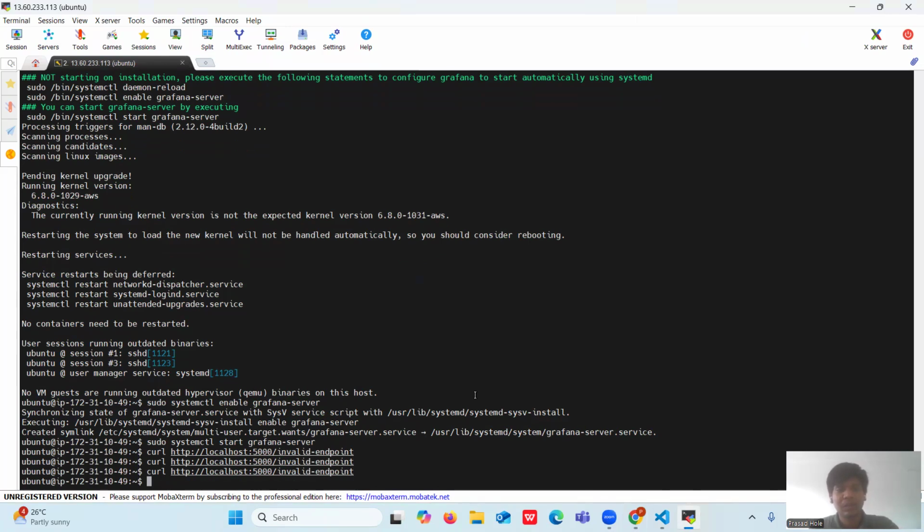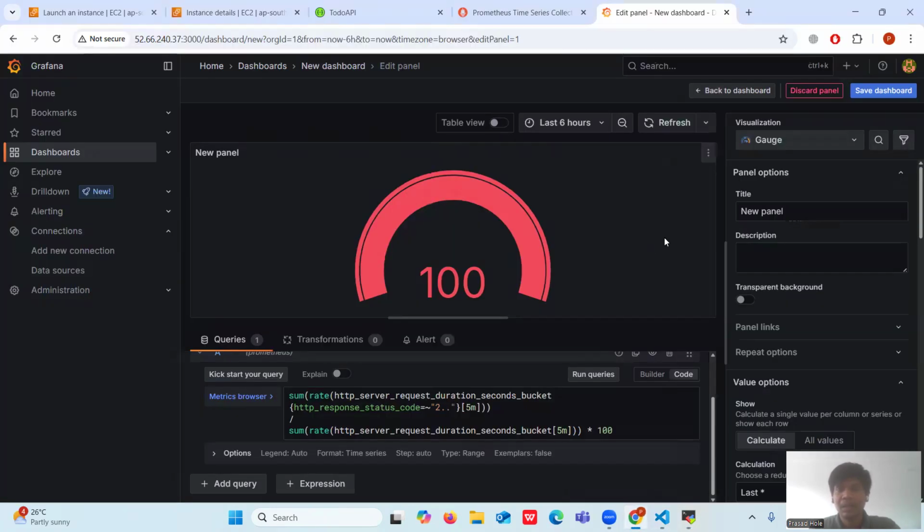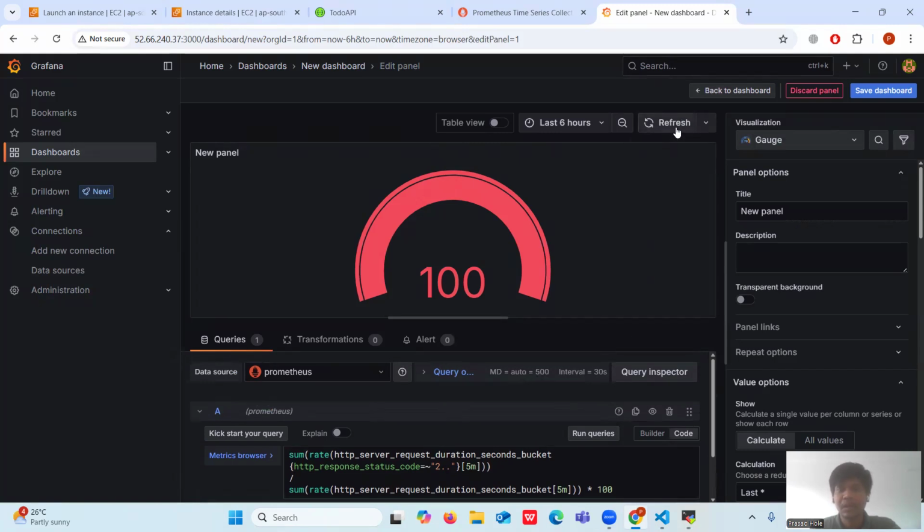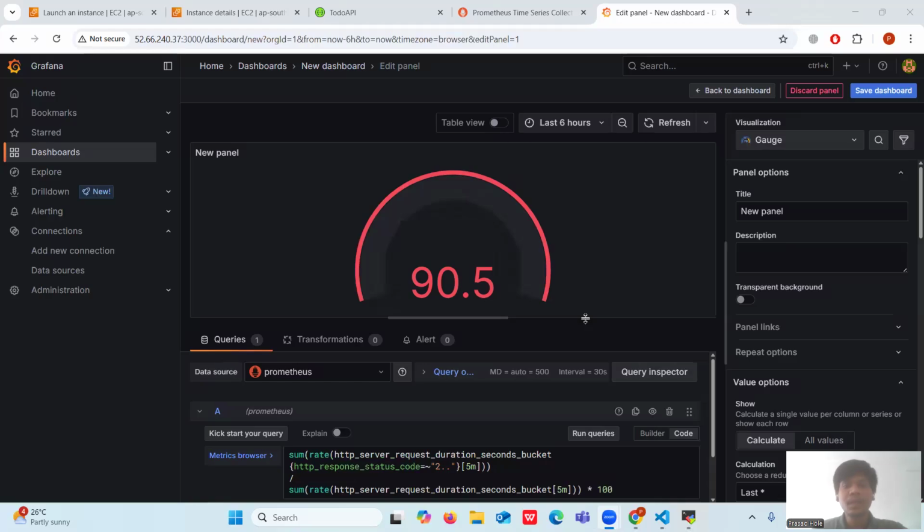Wait for a minute or some time. Then we will push it. Right. So as you can see, once some error is generated, then it is dropped from 100 to 90.5. Or HTTP requests are not done successfully during the error.